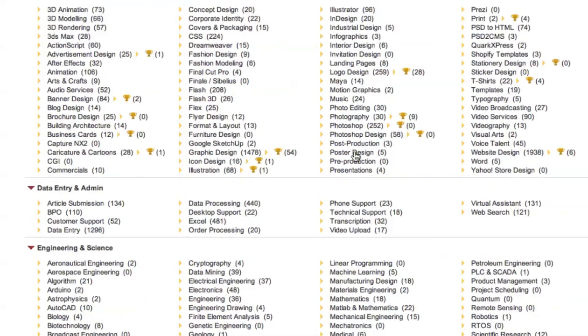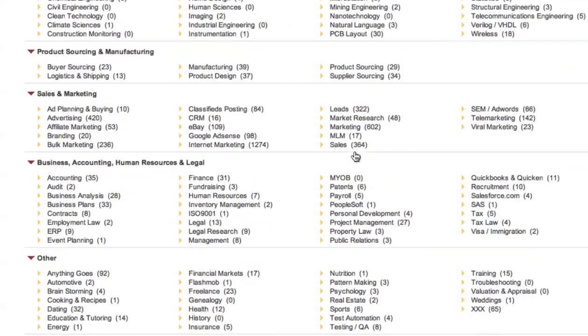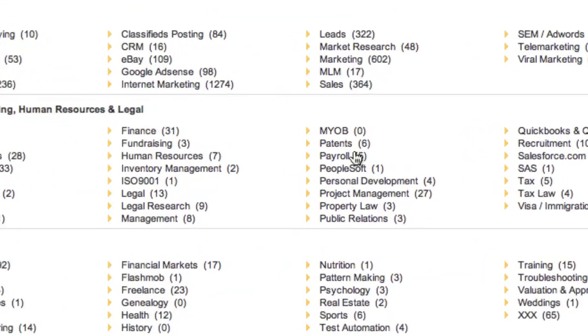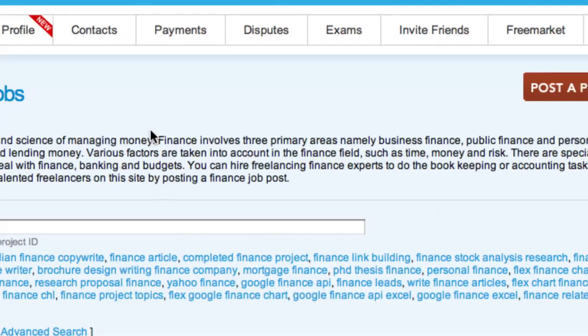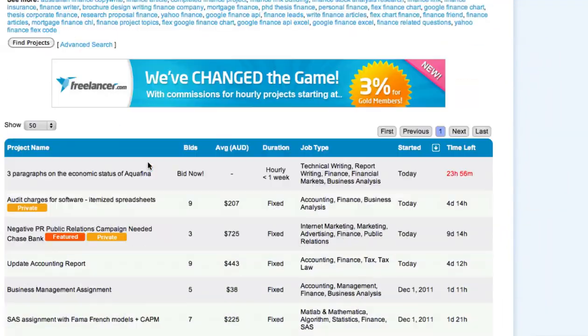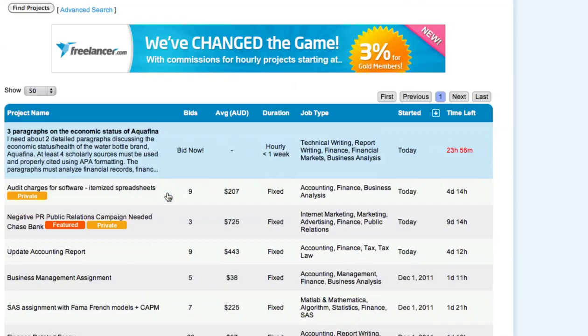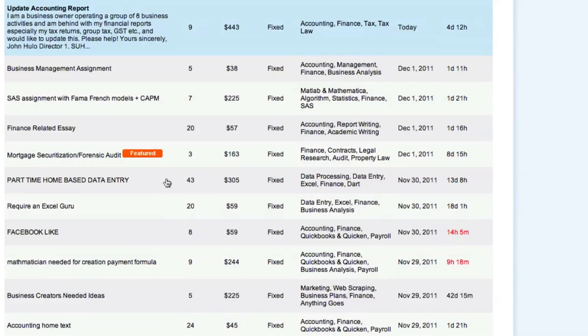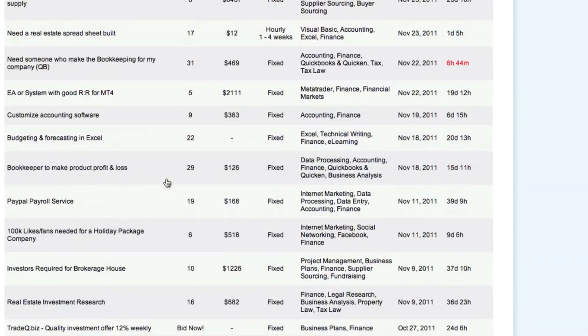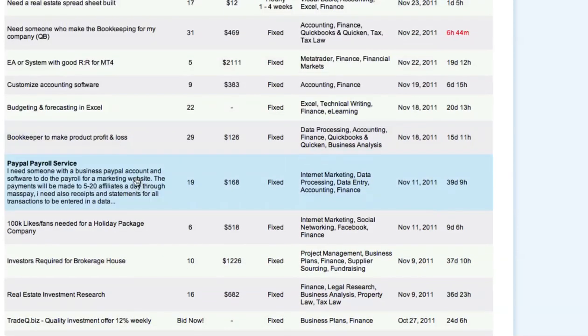I'm interested, or we're interested, in the accounting side of things. So this is the business legal area. Let's get this in a little bit closer. So these are the projects. So we'll go to finance, and finance would then represent the projects that are in that category, and then down here you can see the projects that are listed. So these are the projects that have come in. Now we'll go down, there's one here that I think is probably a good one to show you.